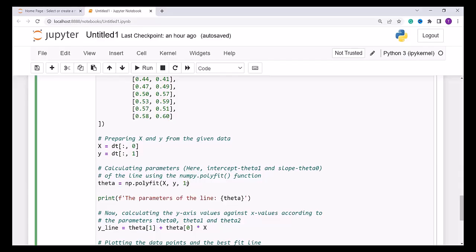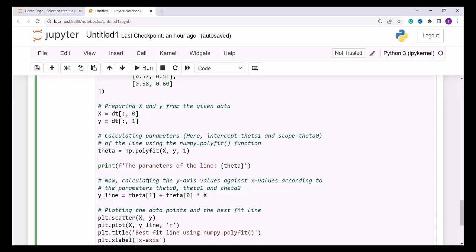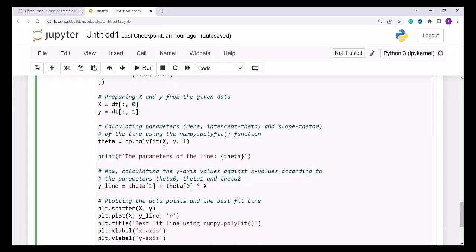So these are the three arguments where the x coordinate value is firstly taken, then we have to define the y coordinate value, and last we have to define the degree. So you can define degree as 1, 2, 3, where 1 represents the linear, 2 represents the quadratic, and 3 represents the cubic, and so on. So I want to plot a simple line, so I set its degree to 1, which is linear. Then I print the parameter of the line by using the print function and passing theta to it.